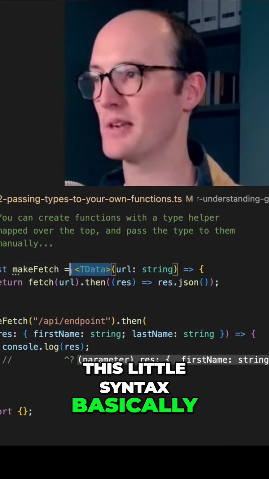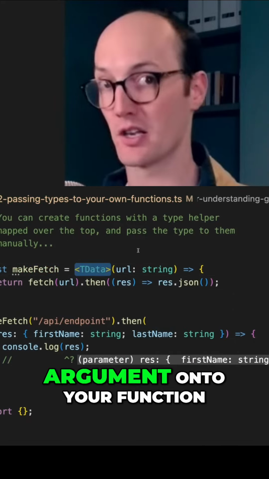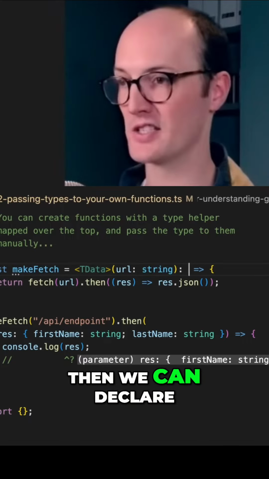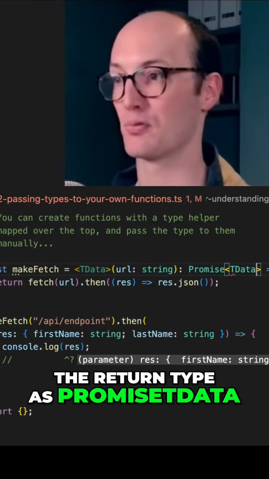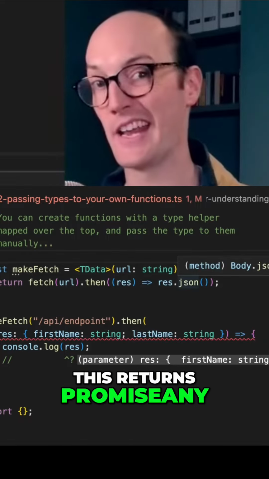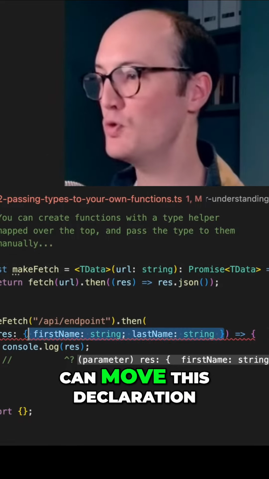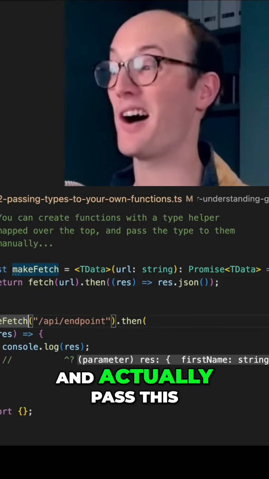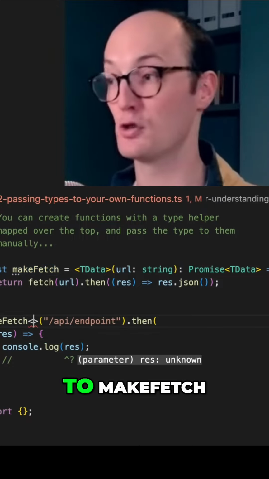This little syntax basically maps on a type argument onto your function. Then we can declare the return type as Promise<TData> because it's returning a promise. This returns Promise<any>. So now what we can do is we can move this declaration and actually pass this as a type argument to makeFetch.